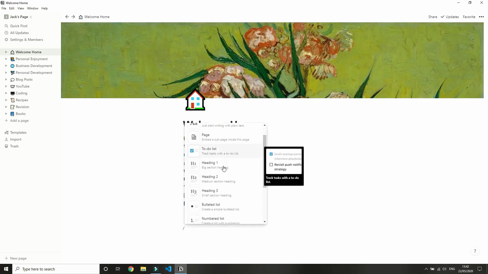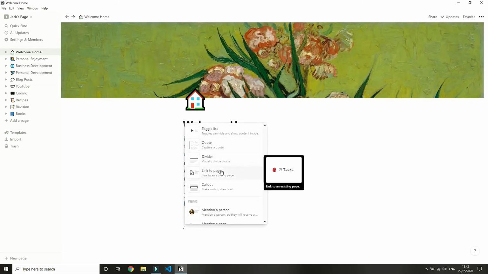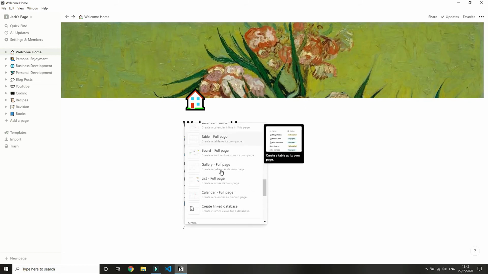And as I'm showing now, there is so much functionality. There's so many different ways of word formatting, processing, linking data, and then also you're able to embed almost anything that exists.